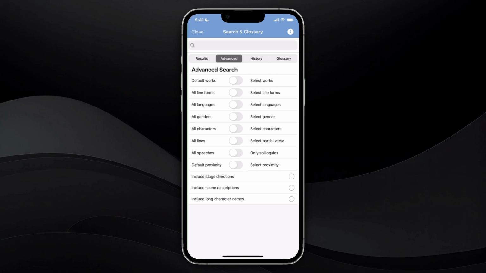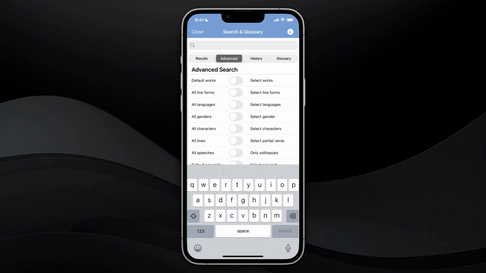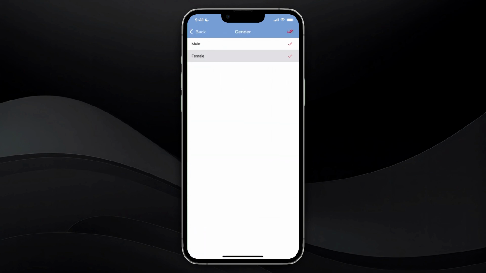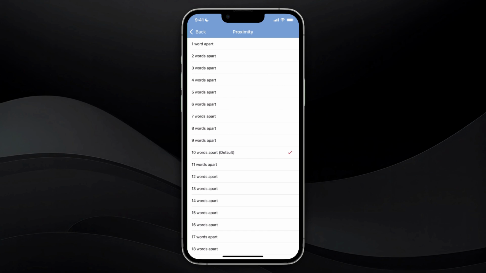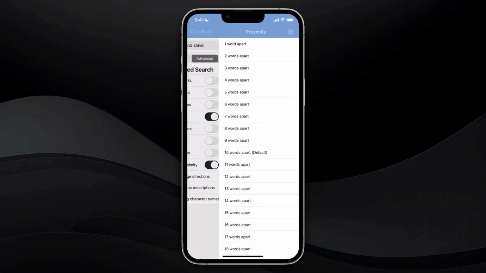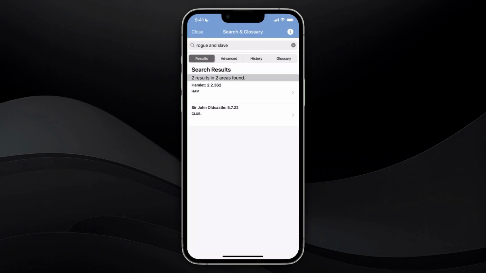Updating any of these settings and then returning to the search results tab will update the results based on the new settings. For example, if we go back in and do rogue and slave, let's select genders and do male only. Then let's do default proximity, and for the proximity, we will say 5 words apart. Then we go back, then we go to results, and that's going to automatically update to show me my results based on the advanced settings that I just configured.